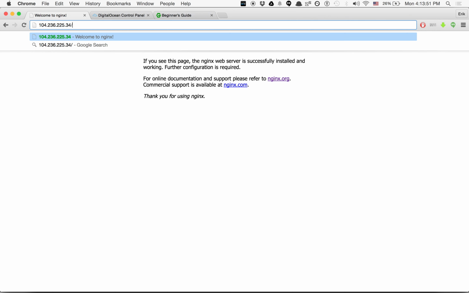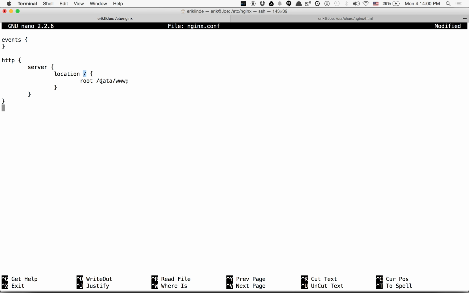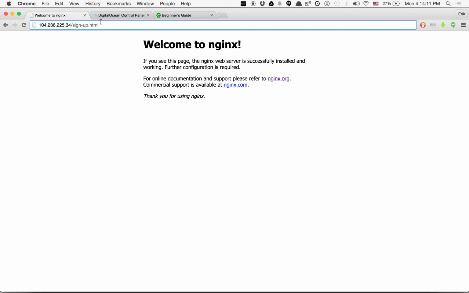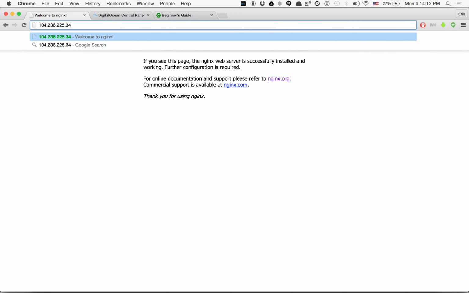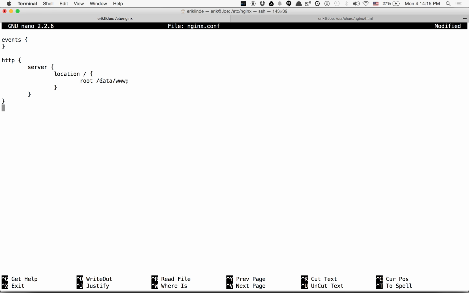Let's say we wrote signup.html, it would simply go and look for a signup.html file inside of this directory. So we look for a file called /data/www/signup.html. That's all this syntax does. If we write nothing, it's going to look for /data/www/index.html. That's the way it works.